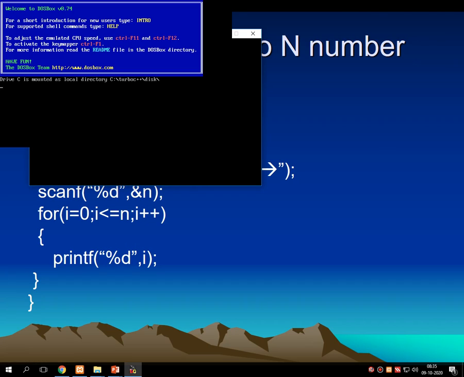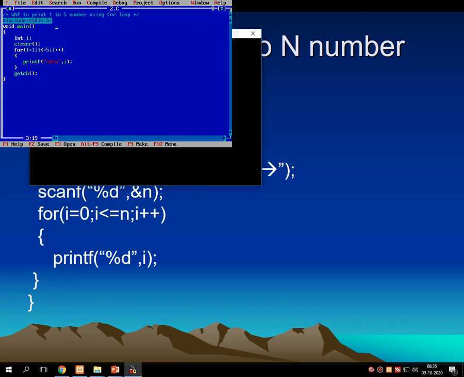My next program is: write a program to print 1 to n numbers using a for loop. It's very simple. In this program, we will accept our number from the user, and up to that number the for loop repeats the statement and prints the number. I will extend this particular program for 1 to n.